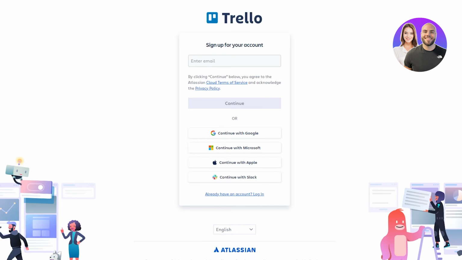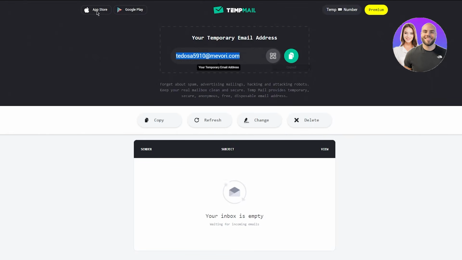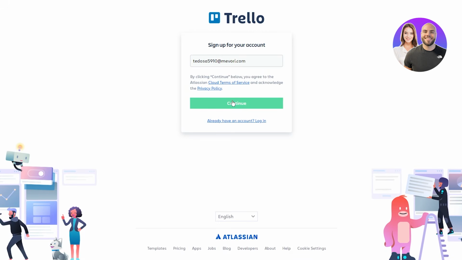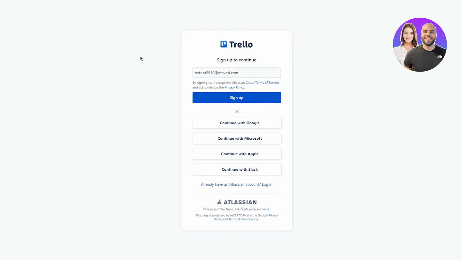And once you do that, it's going to ask you to do the sign up and everything. So here, as you can see, it says sign up for your account, enter email. Now, you can use anything. You can use Gmail, Microsoft, Apple, Slack, but you could also use any random email. Now, I'm going to be using a temp mail. You don't necessarily need to follow this step. I'm only doing this for video purposes. You can obviously go ahead and use your proper email.